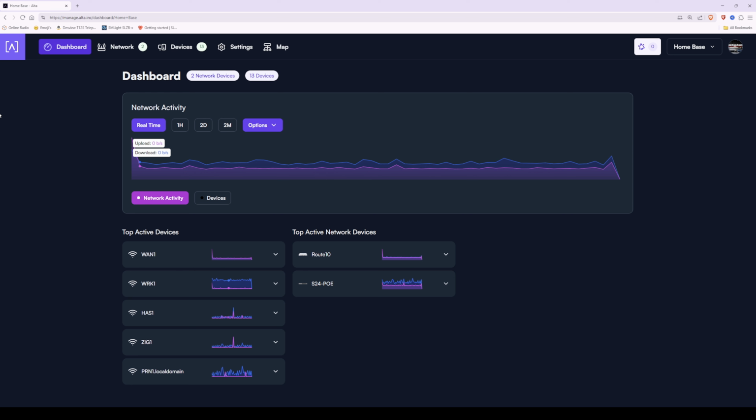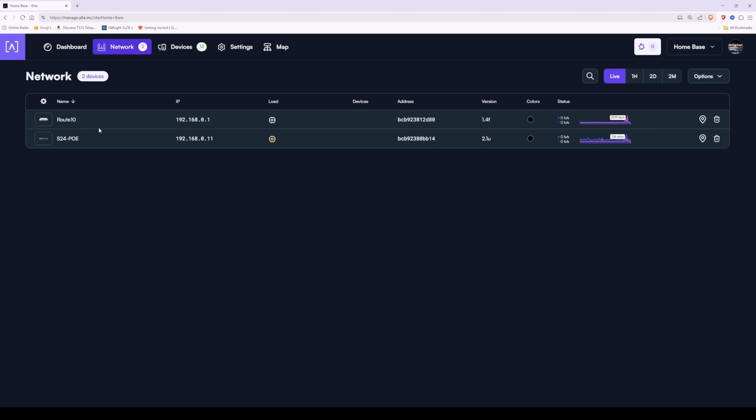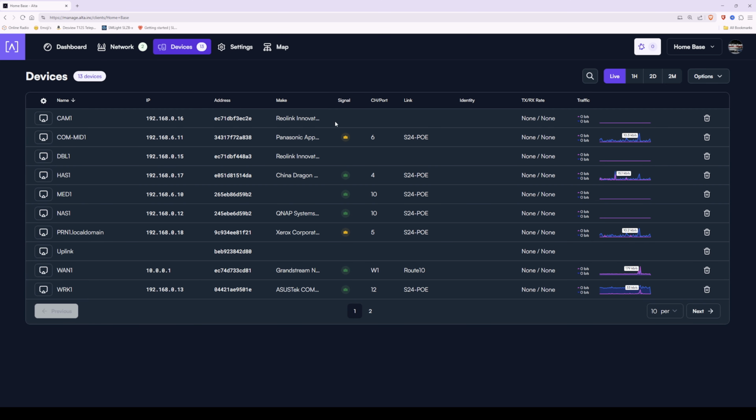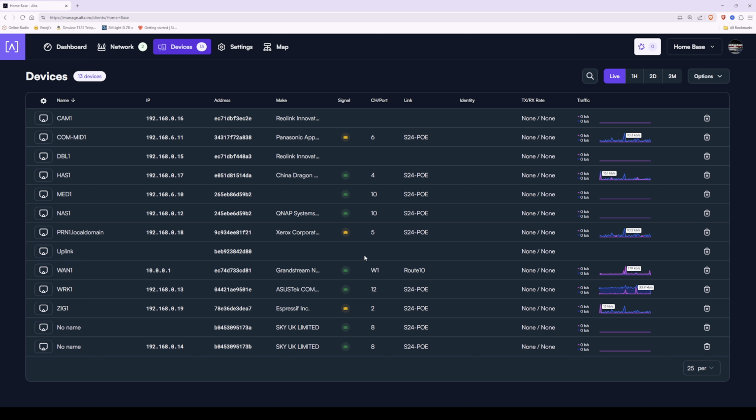To do this, at the top we'll go to network, and you will see we've got the Route 10 and S24 PoE. Then we'll click on devices, and as you can see I've now connected a number of devices, and we've got 2 pages because of the page icons at the bottom. So we'll change the page layout so that we get 25 devices per page, and then we've just got them all on the one page rather than having to flick backwards and forwards through the page numbers.